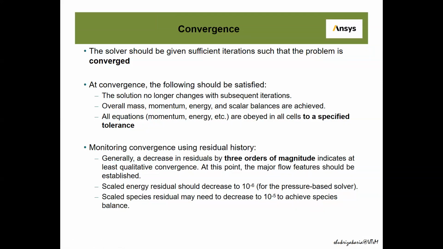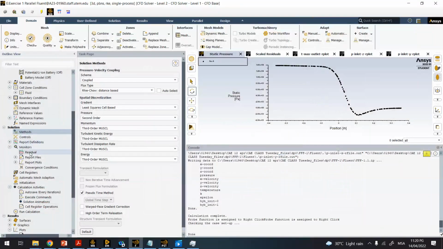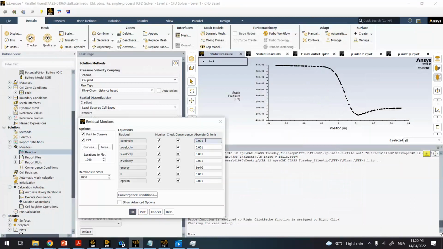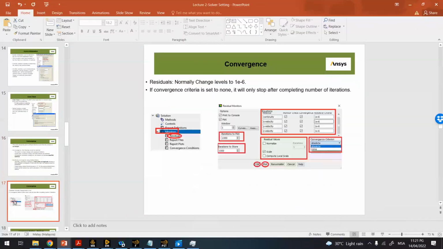Right, yang tadi. Yang iteration. Residual, okay. Under solution, monitor residual. This one is okay. Minus 3 is okay. Energy must be minus 6. Okay. If you have species like carbon dioxide, NOx, that one is minus 4. Minus 5. Okay, ini border. So, residual normally change level to 1 is minus 6.